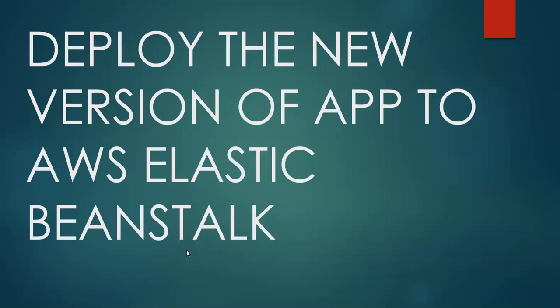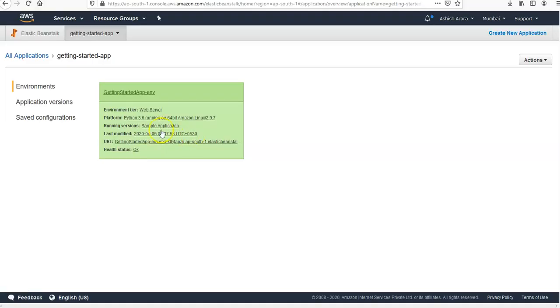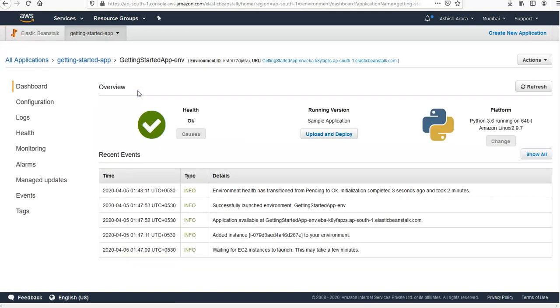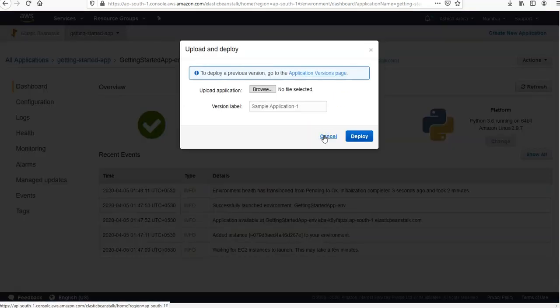Hi, my name is Ashish, and in this video, we will see the deployment of the new version of an application to the AWS Elastic Beanstalk. So let us go back to the console and the AWS Elastic Beanstalk environment that we have created and take it from there. This is my Elastic Beanstalk application, and this is my getting started app environment. Here you see the running version is the sample application, and it says upload and deploy.